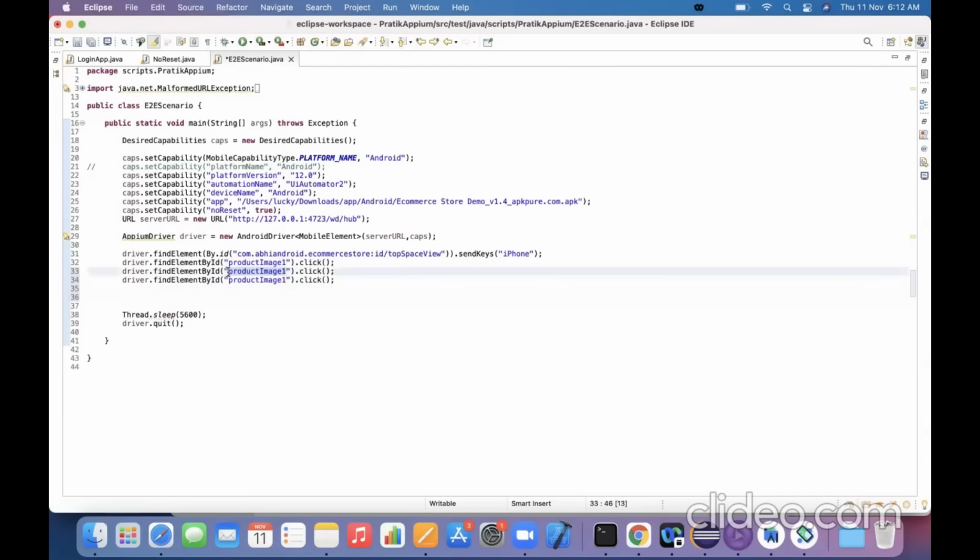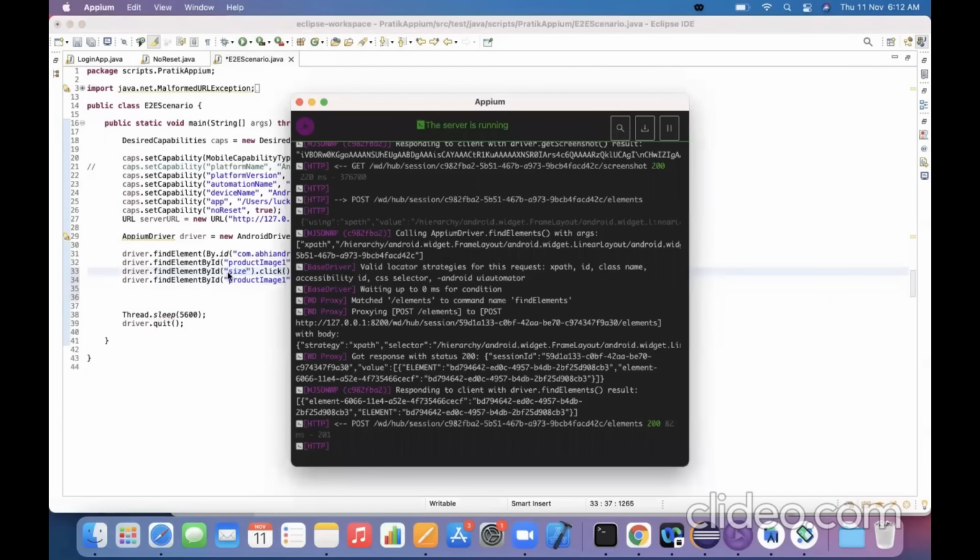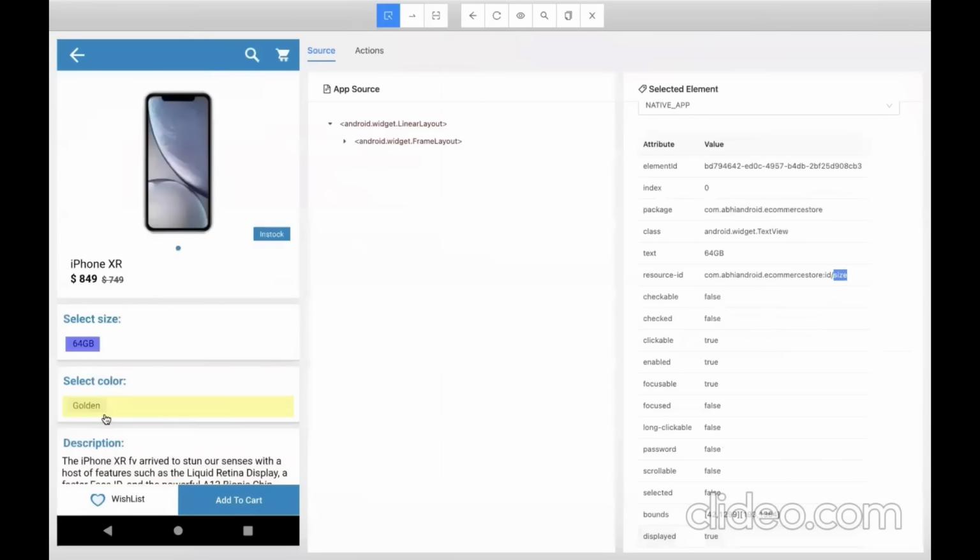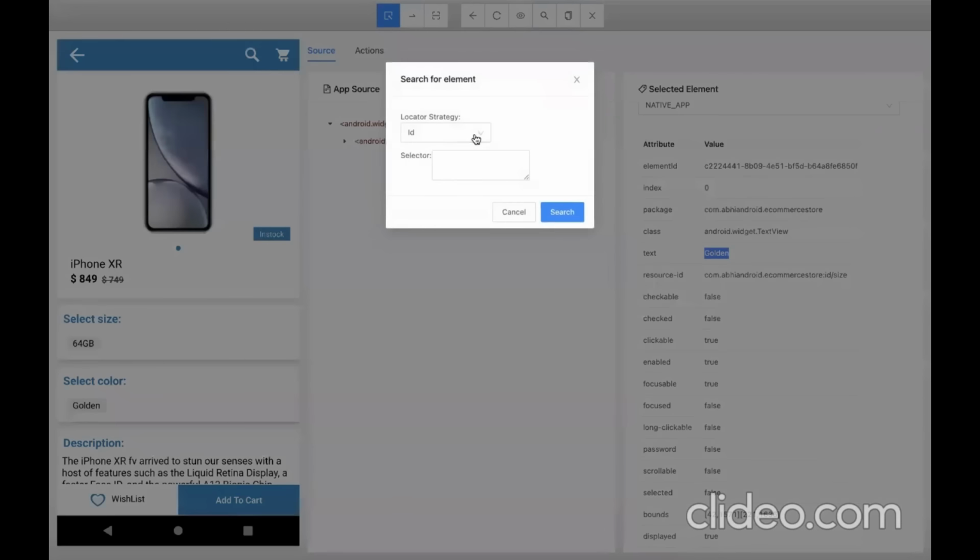I clicked on that size, and upon clicking on this size, golden. Again, this golden is also having an ID as a size. Definitely this will cause an issue, right? Two objects are having the same locator. So definitely we need to write down an XPath here.